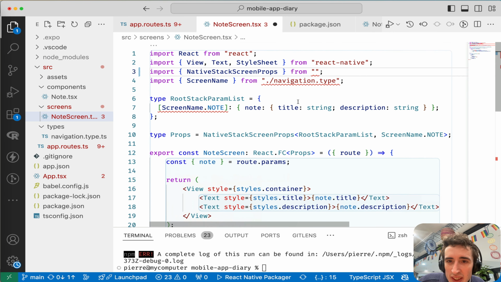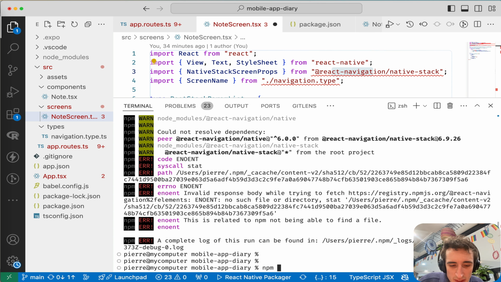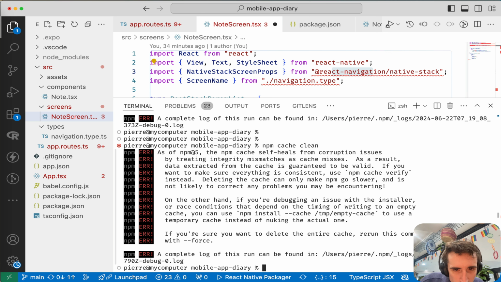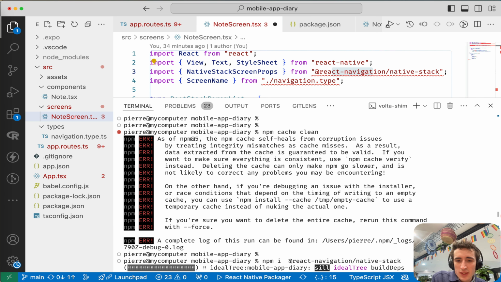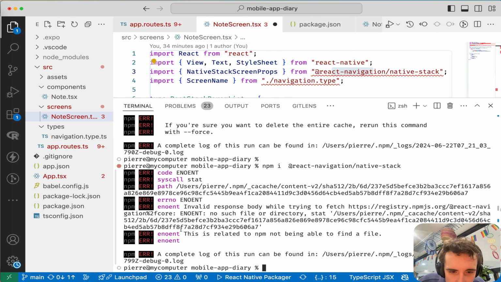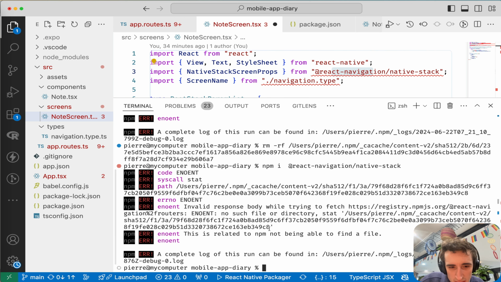And then we are going to use React Navigation native stack. For this one, we just need to clear the cache, so npm cache clean. Oh no, it doesn't want to clean the cache. So let's try to install this one again. I will just remove that one, and let's see what it does. And now we'll install this again.